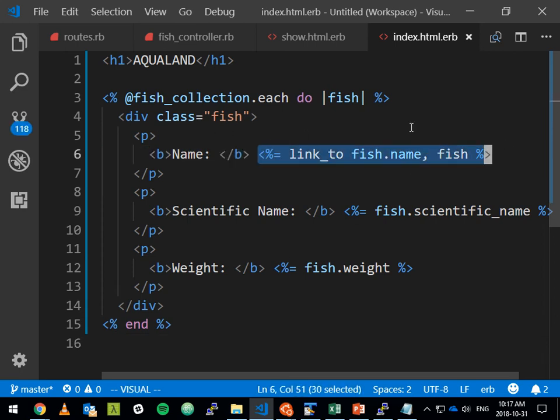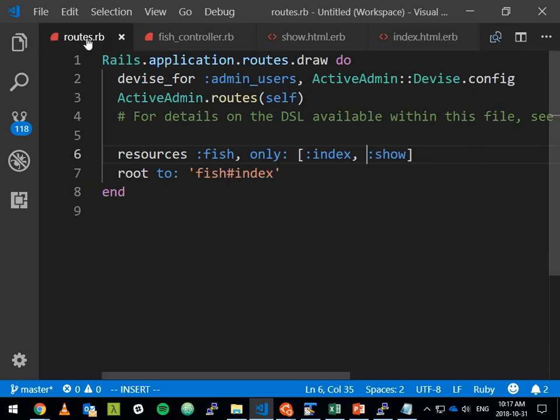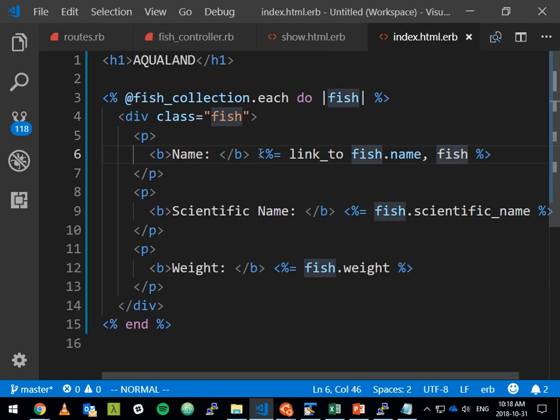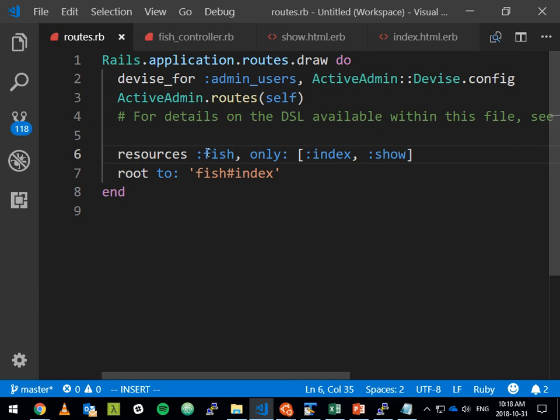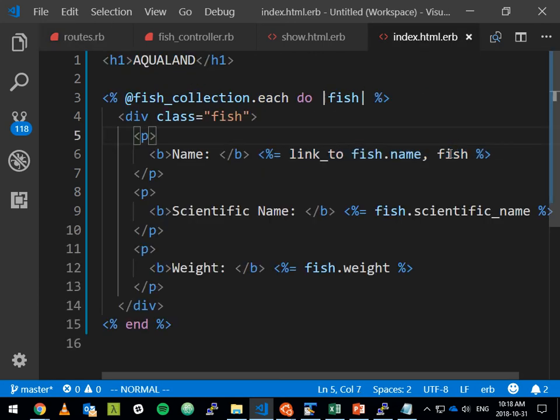So I'm linking to, first argument is what the user will see for the link text. The second argument is which object we wish to link to, and link_to knows how to link to the right thing only because we've used the RESTful routing that resources offers. So the more you use of Rails' conventions, the more conventions become available to you. If I tried to do my own routing, I wouldn't necessarily get the same ease of linking. And so by using resources for fish, then link_to knows how to link to a fish when given a fish object.